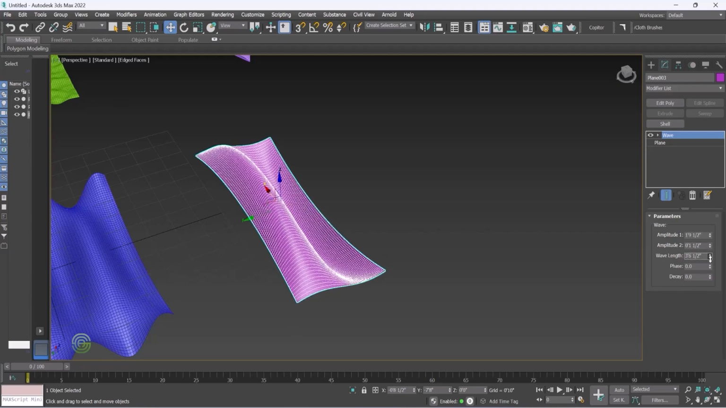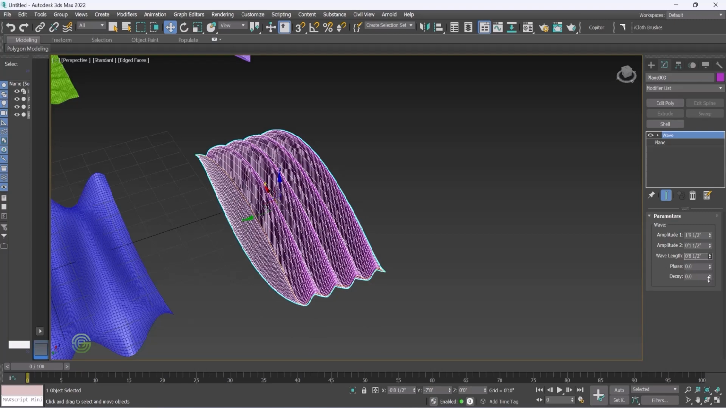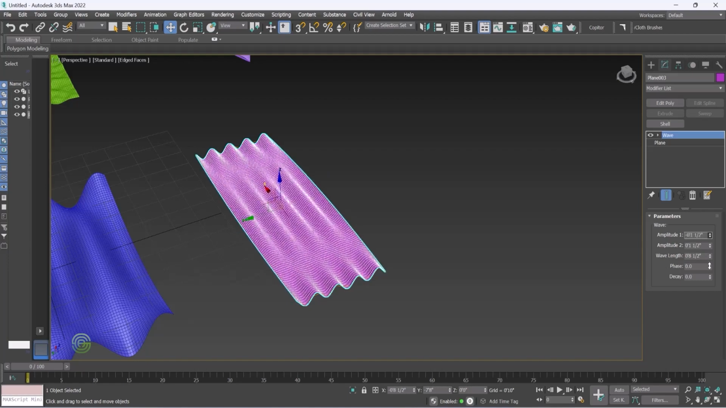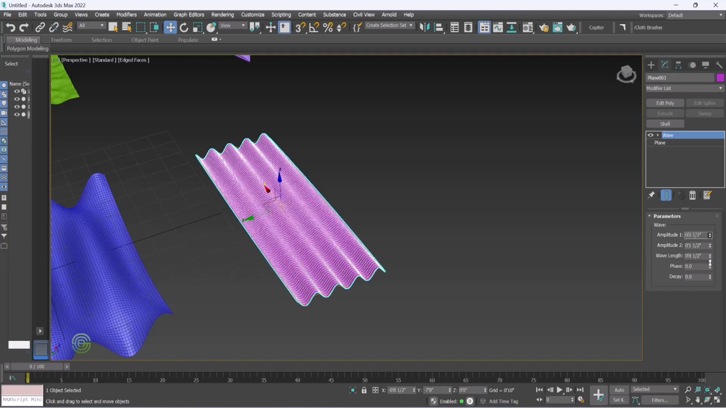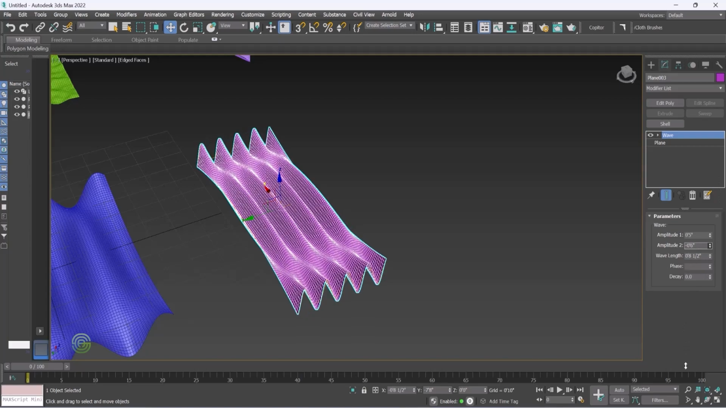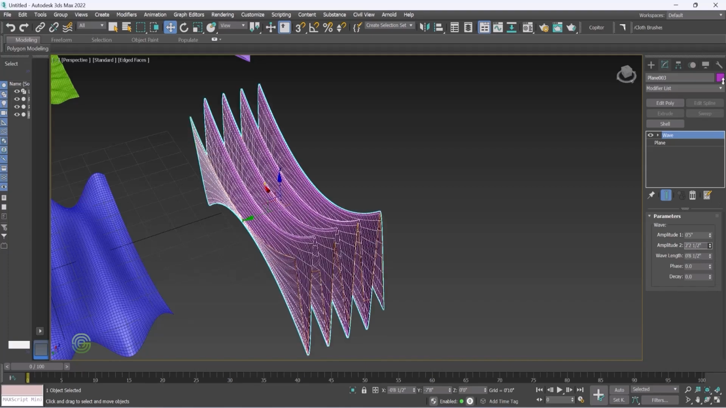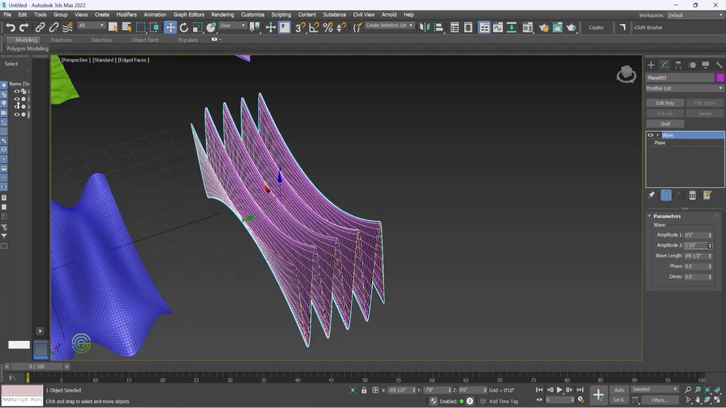Just reduce the wavelength like this, and now reduce this like this. Let's keep it at 5 minutes. And now see the difference. If I decrease the amplitude, it becomes like this. If I increase, it becomes like this. So that's the difference.